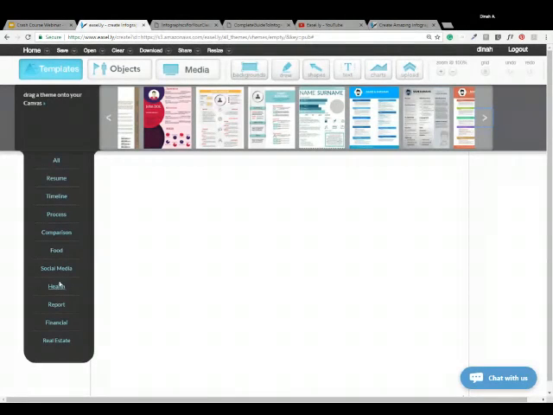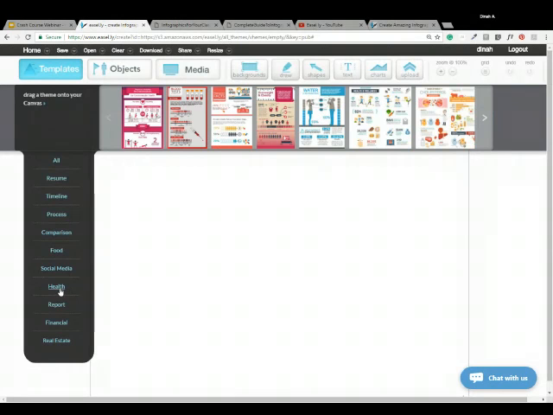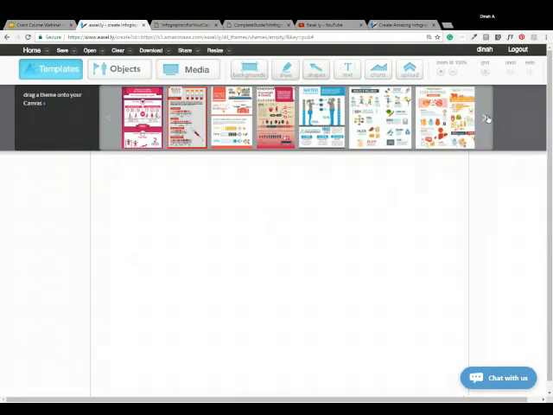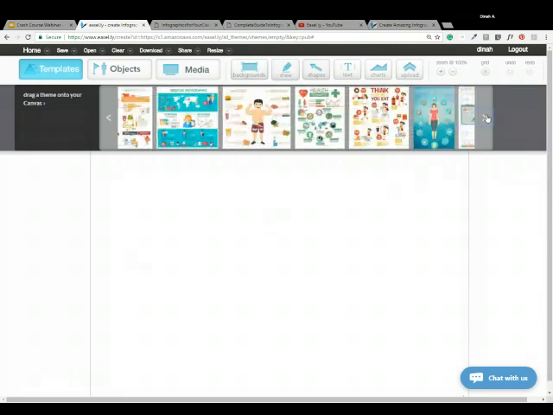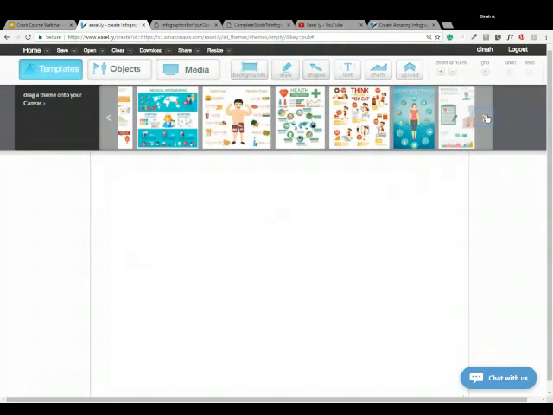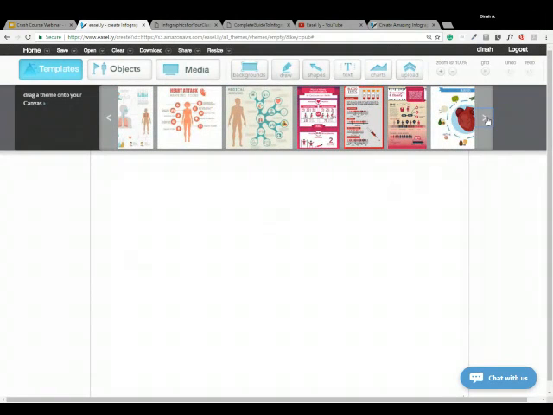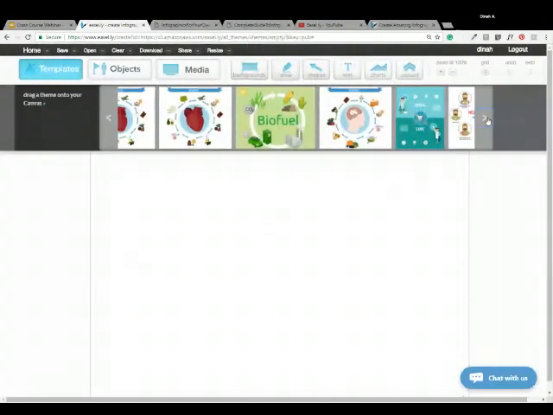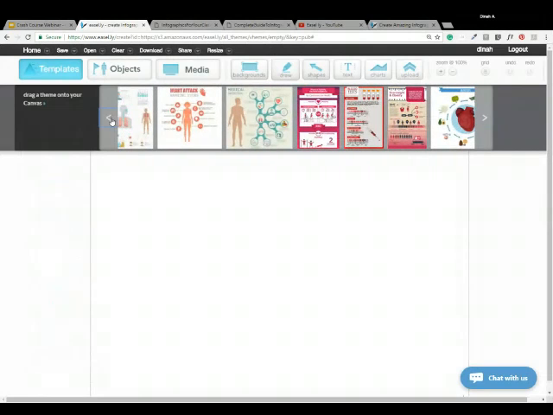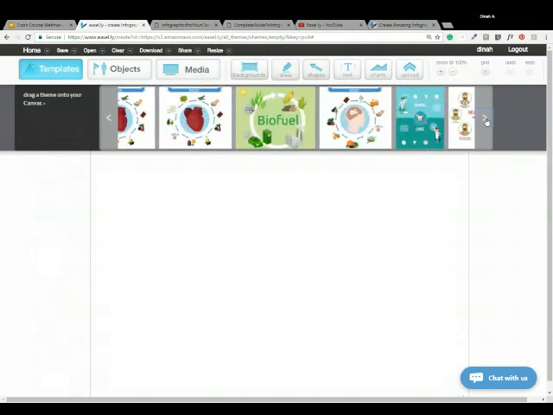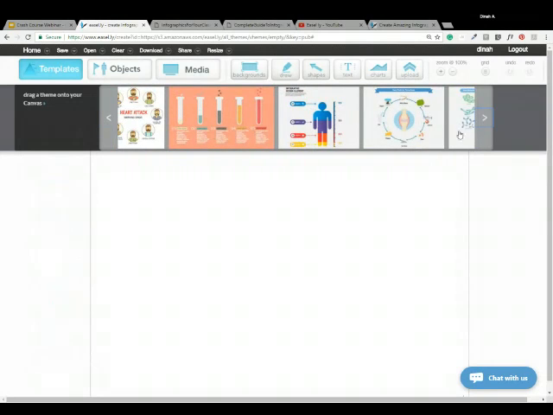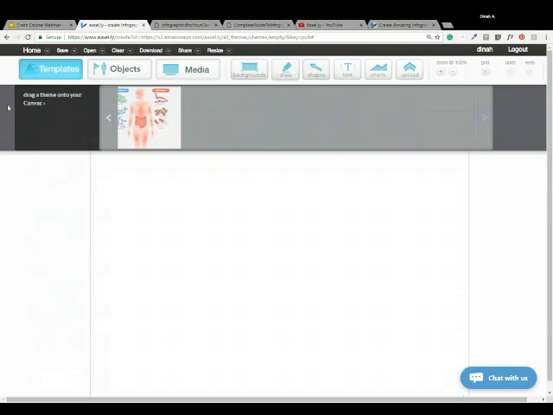Okay, I think we had some questions about medical infographics, so I'm going to click on health, and you'll see these are the various types of medical and health related infographics. You'll see that some of them have quite a bit of imagery to it, but some of them have a little bit more data tied to it. So it just really depends on what you're looking to communicate and what type of data that you have.